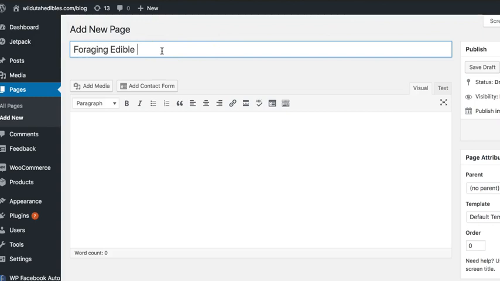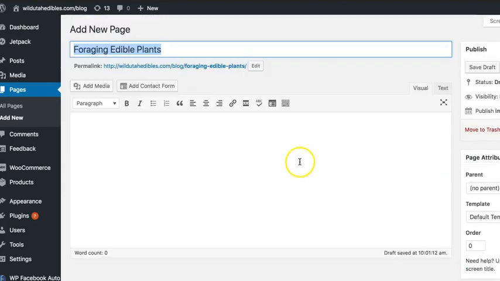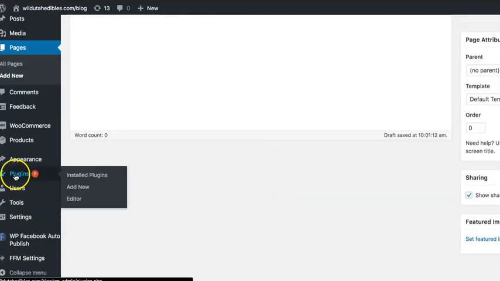Okay, and so I will title this page Foraging Edible Plants. So that'll become my keyword that I'm targeting, and in fact we'll want to copy that and put it down in my Yoast, which it doesn't look like I have installed, so we'll go get that installed here.